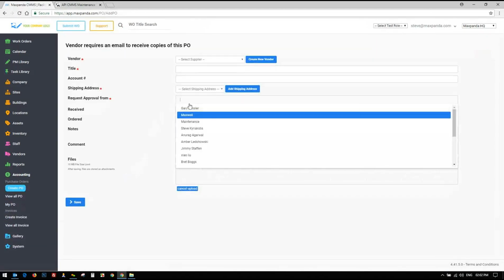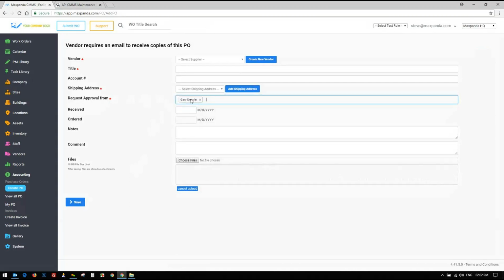Right here. So request approval from. So if I need to request approval from Gary, Gary's going to get an email. He can log in here and open up the PO and approve it. And that'll send me an email so it's approved and I can continue on for that.